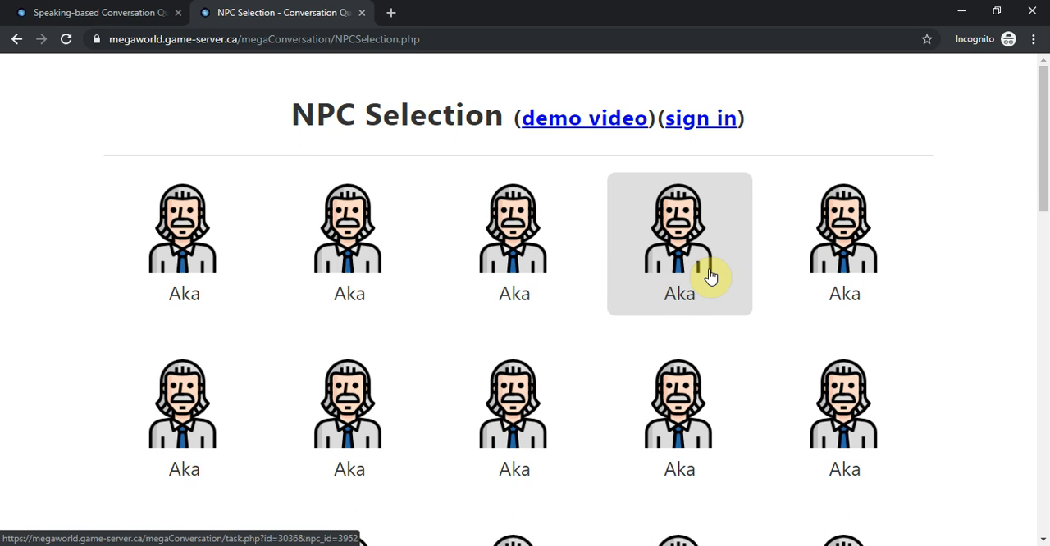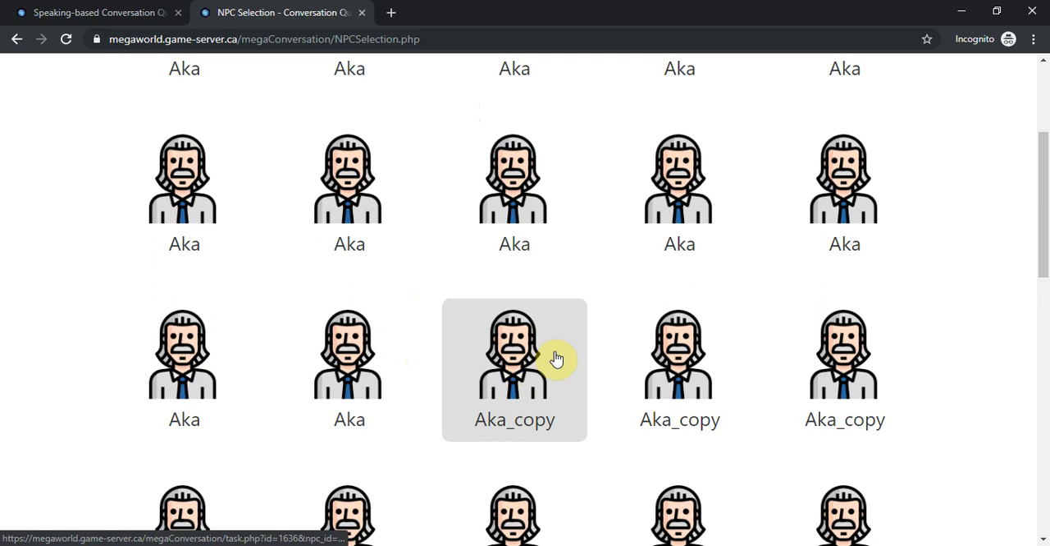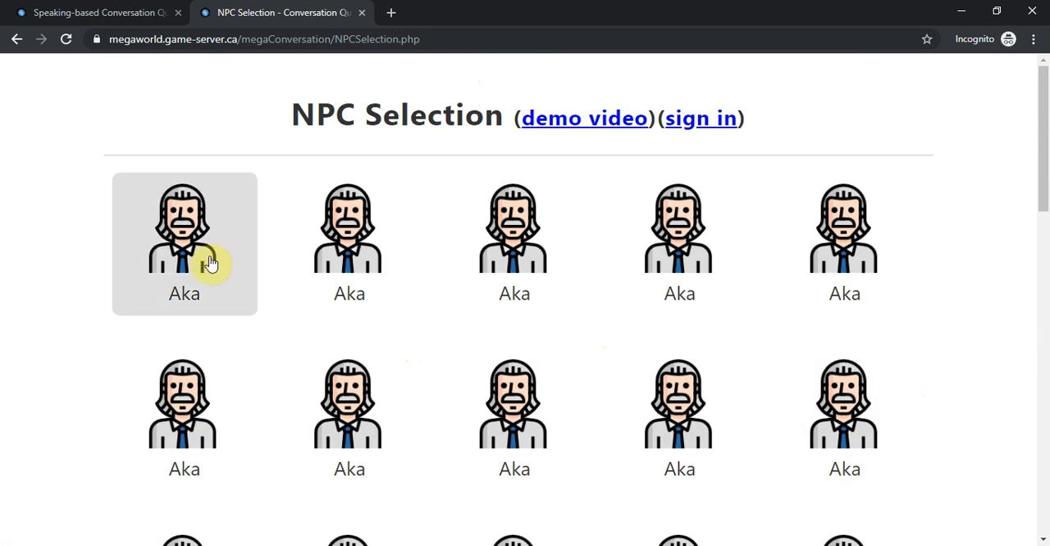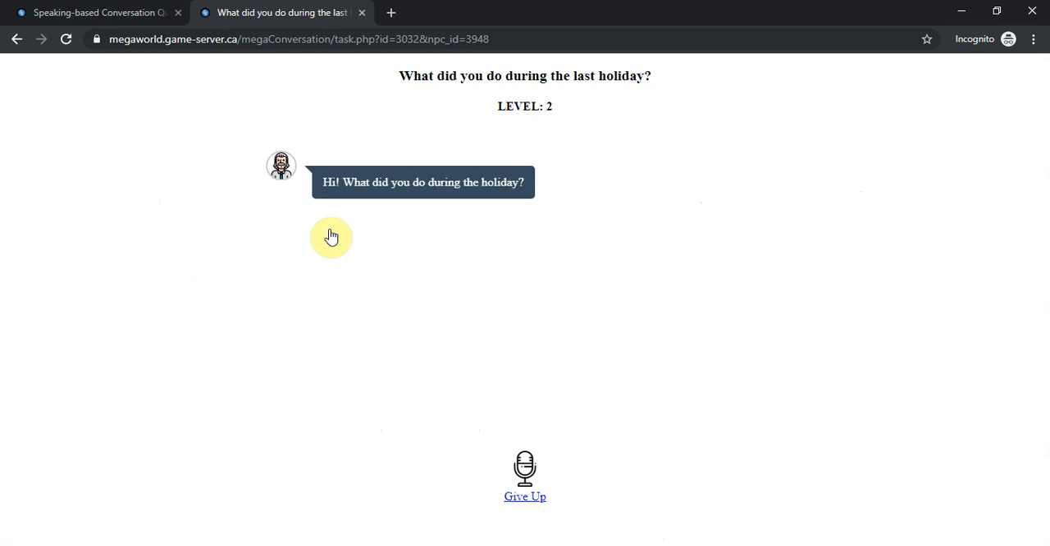However, if you don't want to sign in, that is okay. You can still click any NPC who is shareable by teachers, so you can still practice. So for example, I don't remember what the conversation is, but anyway, let's take a look. When we click on our card, okay, this is: what did you do during the last holiday?